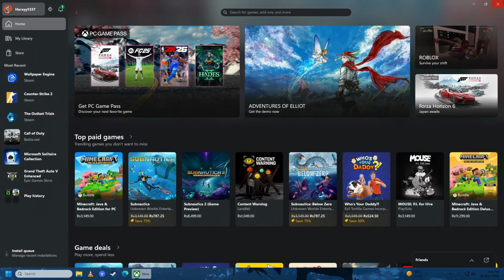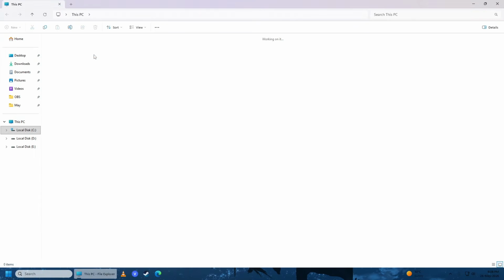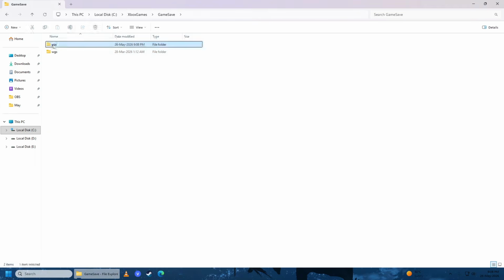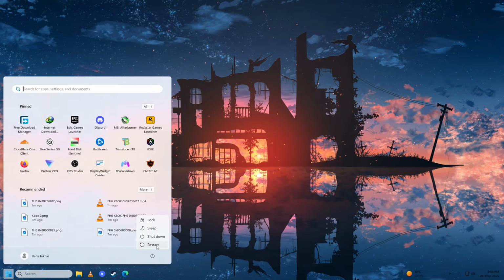After you're done logging out, now what you're going to do is go to your C drive and then Xbox games, game save, and then PGS here. And now you're going to have a folder with a name like this. Now what you're going to do is rename this folder and add anything like underscore old on here. And once you're done with that, go ahead and restart your computer.